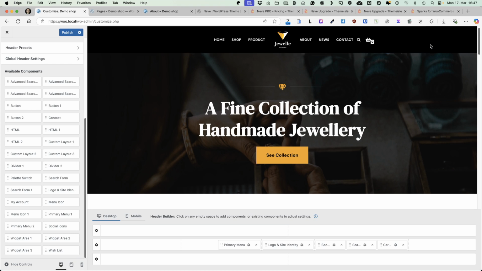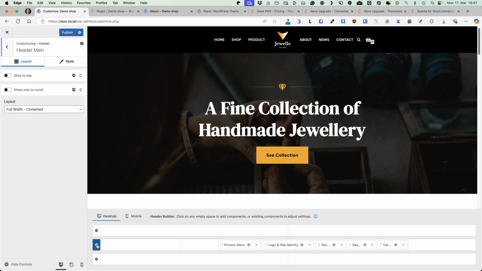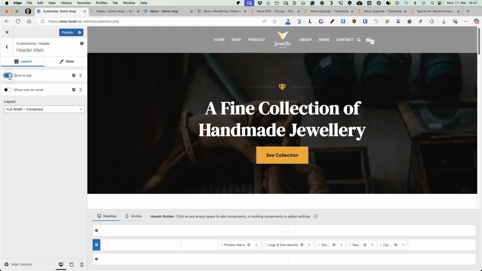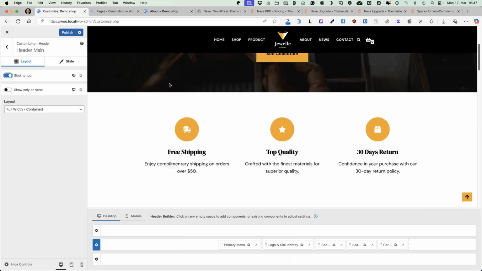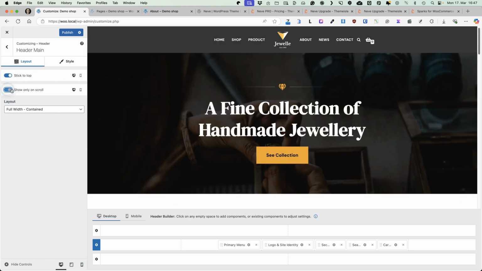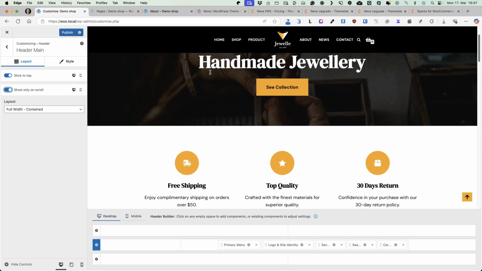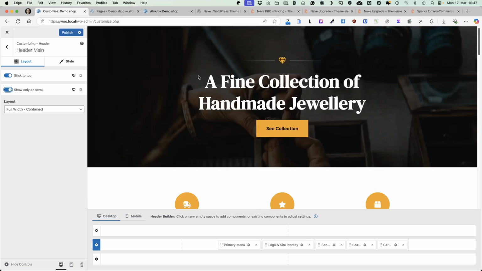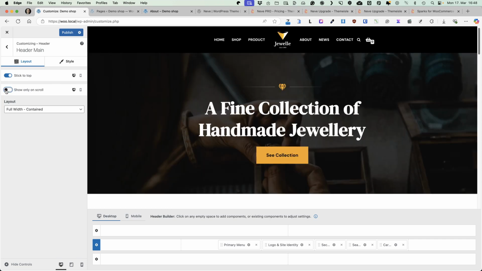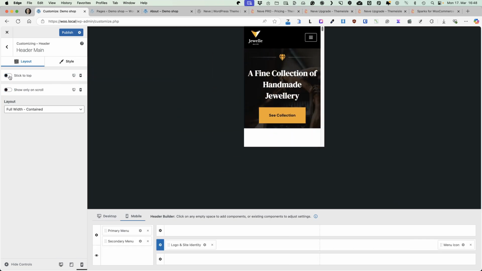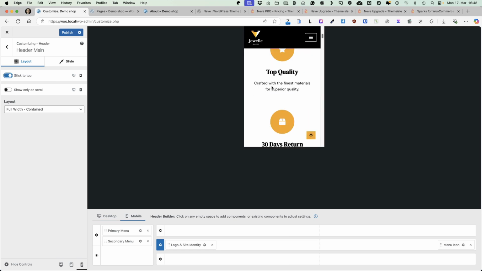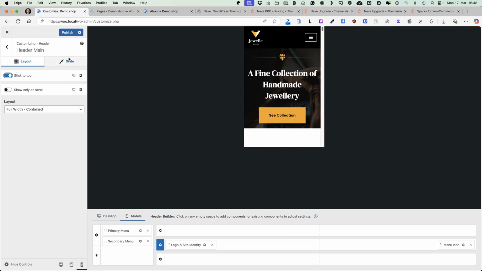First, let's customize the color. I don't like the dark color of the header, so I'm gonna open up the settings. I'm gonna make this as a sticky. As you see, now it's a sticky header. Next, show only on scroll. That is, if I scroll down, then it will be displayed. I don't like it, so I'm gonna deactivate this one here. You can also activate it for mobile devices. Now it's also sticky for mobiles.